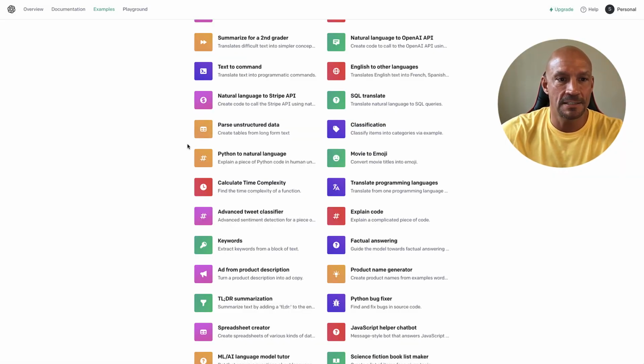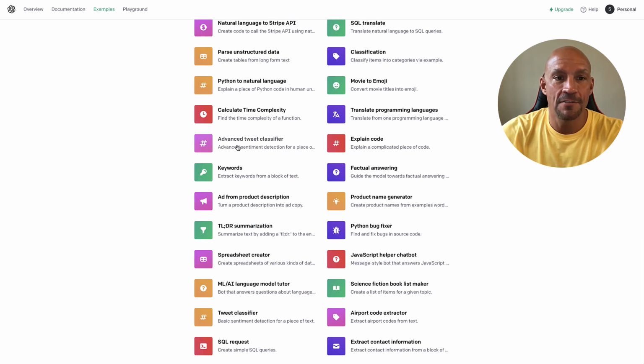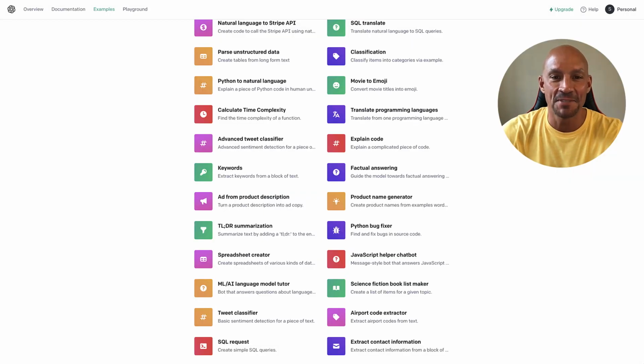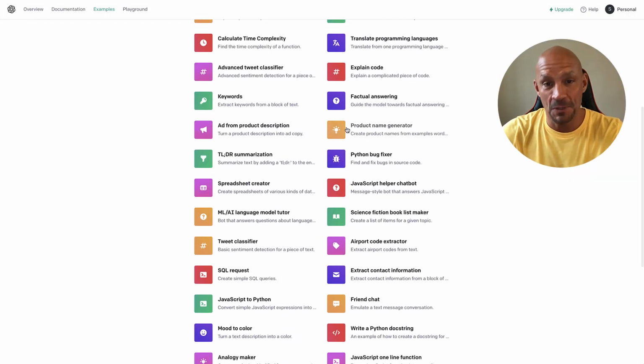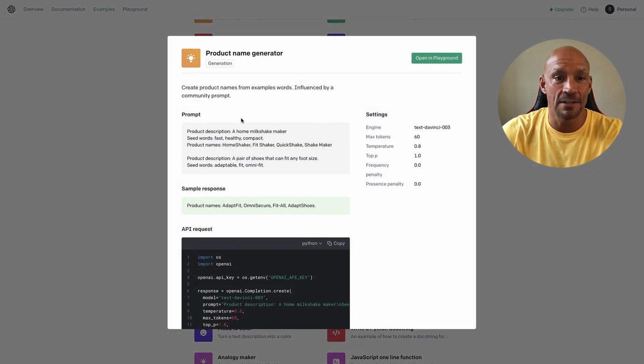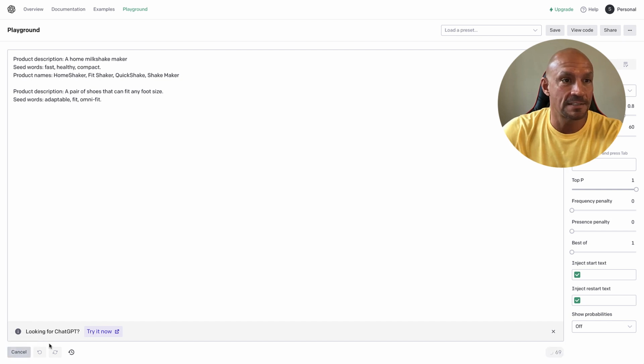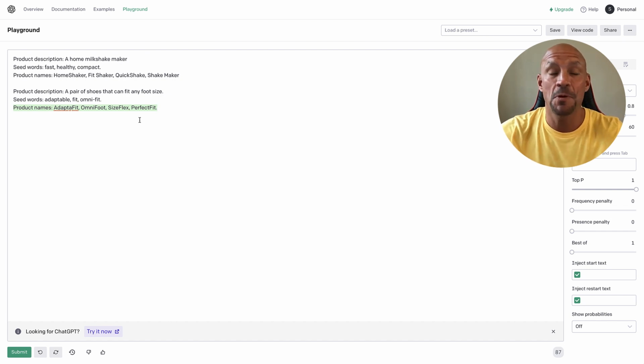And as I go down through this list here, advanced tweet classifier, it just tells you whether tweets are positive or negative. I'm not sure how much I would use that one. This one is really cool. Product name generator. You basically put in, and I'll open this in Playground, you put in the name, okay, it's a milkshake maker, any seed words, it's got to be healthy, fast, compact, and then you just simply click submit, and it's going to give you some names that you could use. So great from a marketing standpoint. Help you come up with product names, course names, a lot of different things.